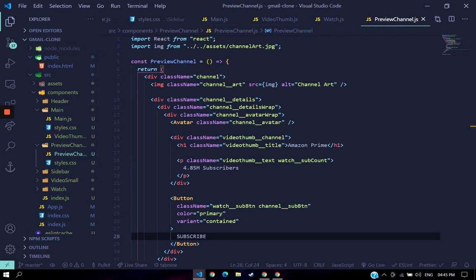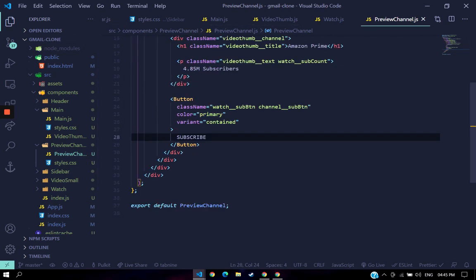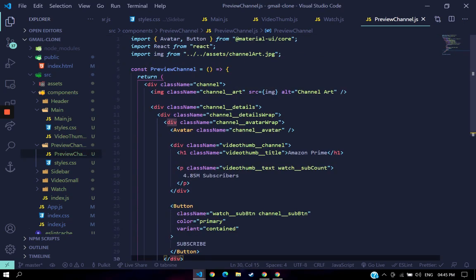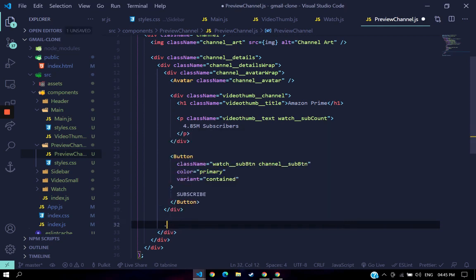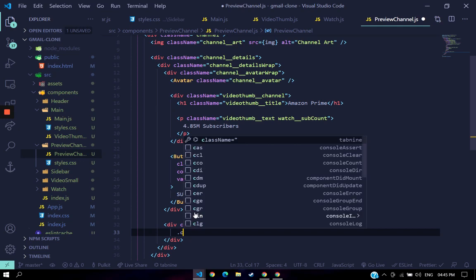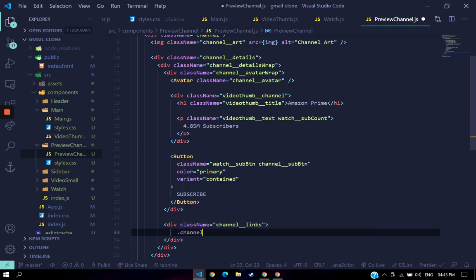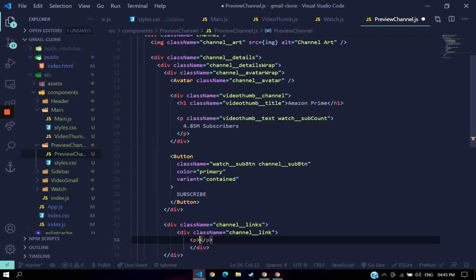So now inside of this, outside of this div, and what is this div? Yeah, so avatar underscore wrap, we are gonna have one other div which we're gonna say dot channel underscore links, and then we are gonna have another div of channel underscore link, right? And then inside of this we are gonna have a p tag of home.